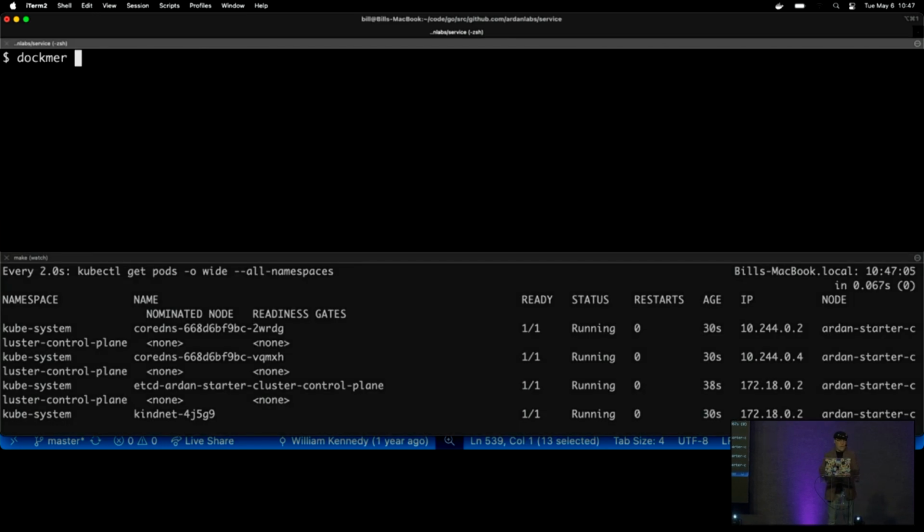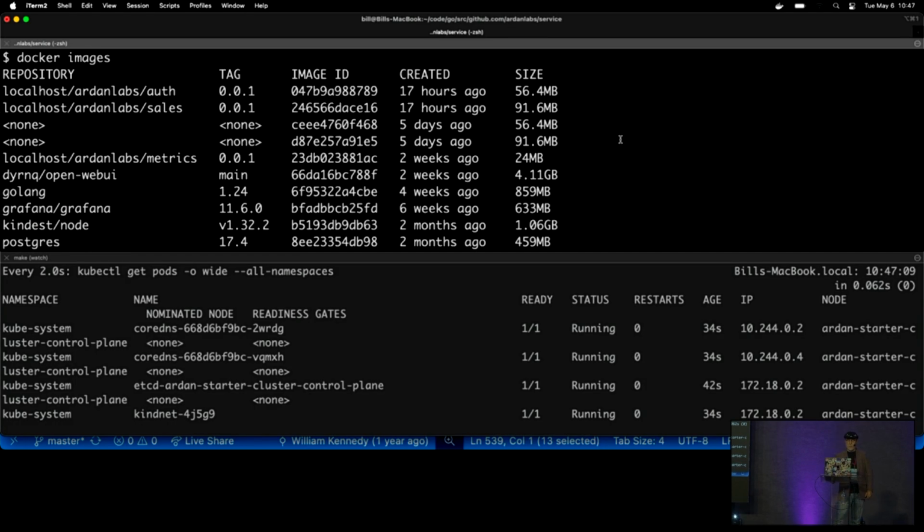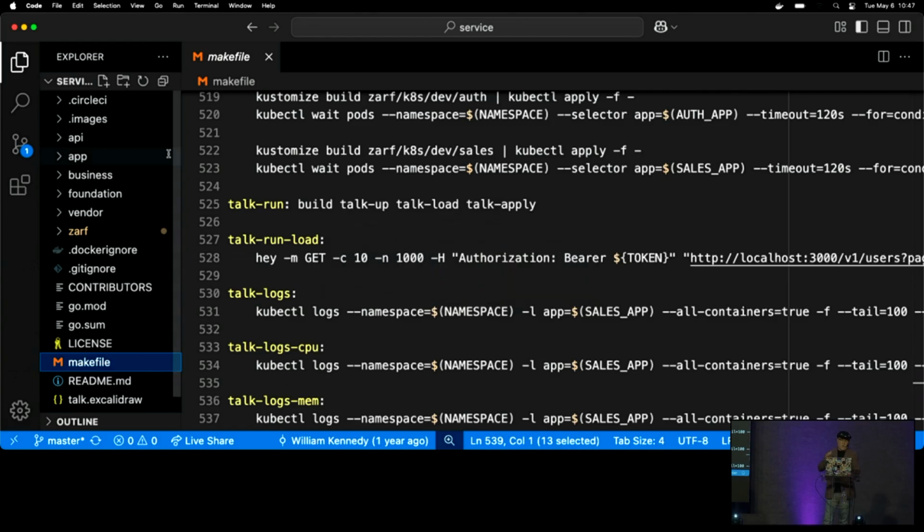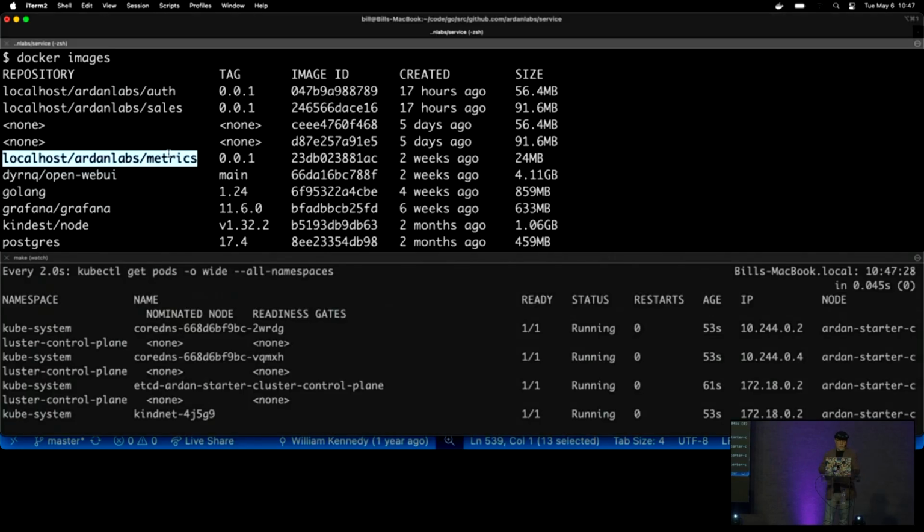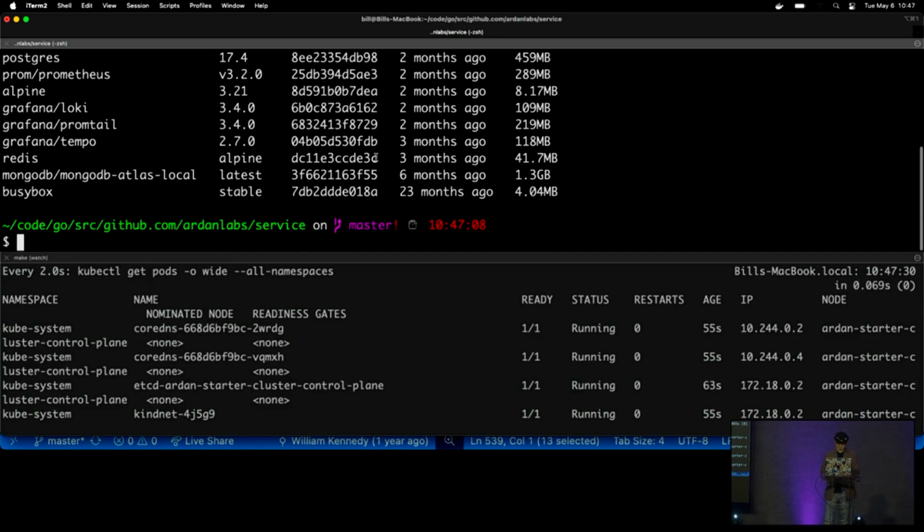If I do Docker images, you'll see at the top of the list an auth service, a sales service, a metric service. We're going to run this in the Kubernetes cluster, and I'm going to be running a Postgres database. All this code that I'm running comes from the Ultimate Service class that I've been teaching with the workshops. So now that we've got that, everything's already been built.